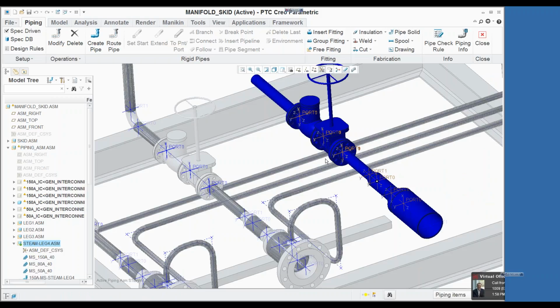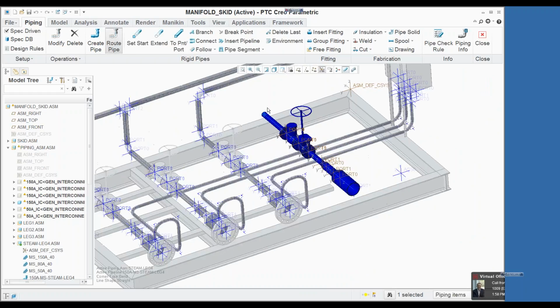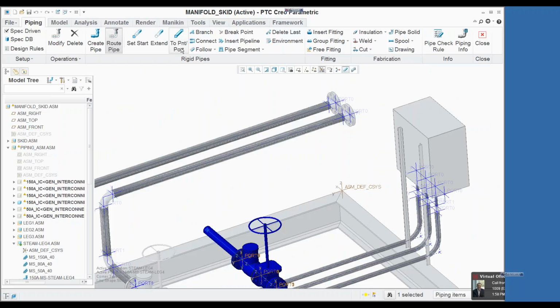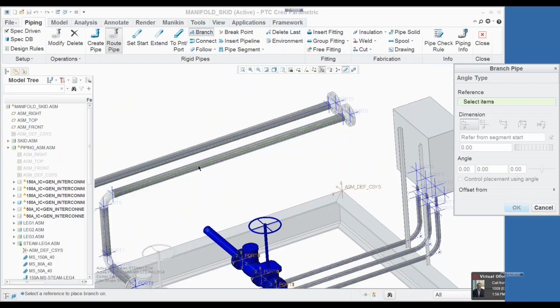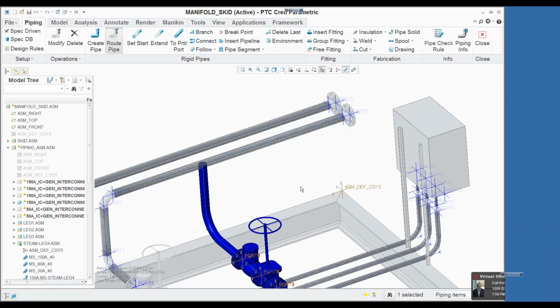All right, next thing we need to do is finish the routing of this pipe. This pipe is going to be extended up to here. So we're just going to select route pipe. Notice it puts a little circle here. And now we want to branch it up to this location on this pipeline. And I'll just change the angle to 90 and just hit the OK.